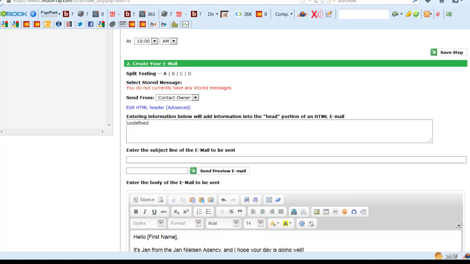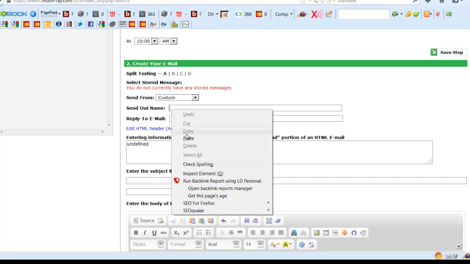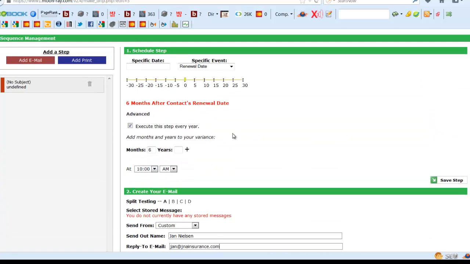Okay, now the next step that we're going to take is we're going to need to identify who this email is coming from, and you can do either the contact owner of Office Autopilot or you can specify it. So in this instance, we're going to go ahead and specify this. We're going to copy the agency owner's name, and we're going to go ahead and type in their email address. Okay, very good. And then, as always, we want to make sure that we're going to save the steps.